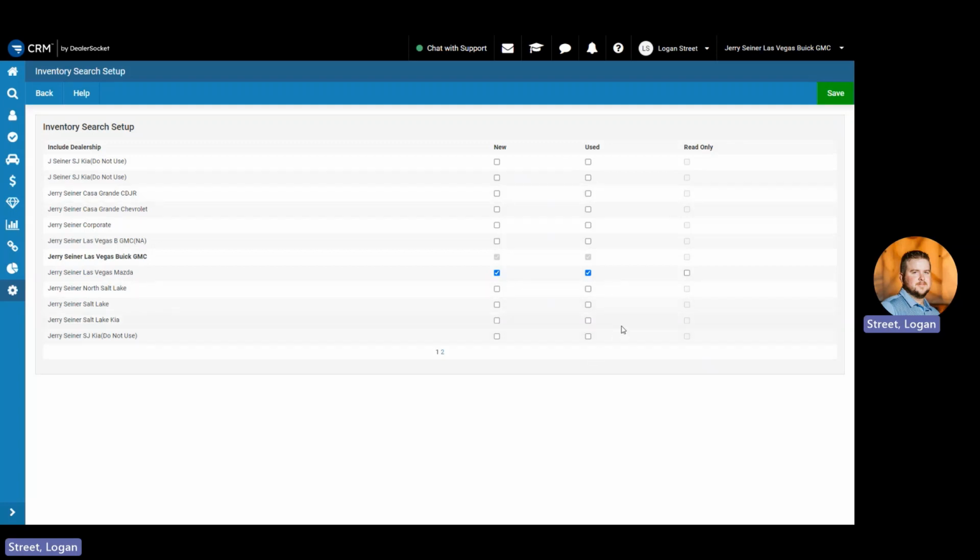Again, don't just set this up. Ask the dealership some questions. Hey, would it be beneficial for the entire group to have access to, or for individual stores to have access to all the used inventory or similar inventory? I have some groups that prefer that and some groups that don't. Again, it's all how they want that set up.